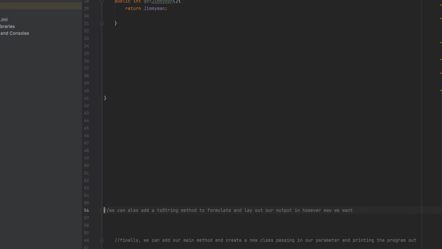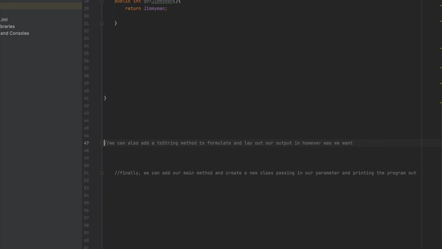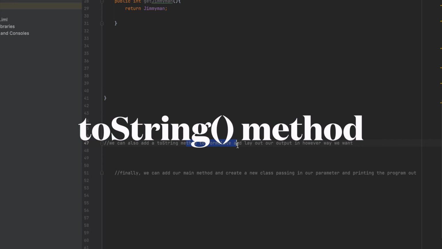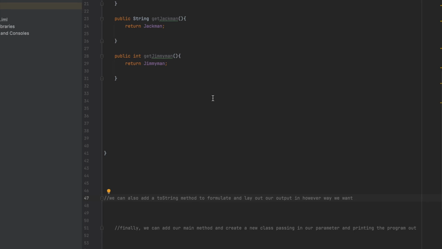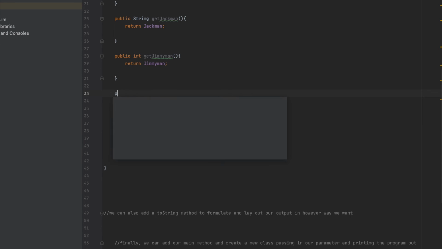Next thing we need to do, and really before we actually use our main method, we like to put a toString method to formulate and lay out our output in however way we want. Think of the toString method as a way for us to print out a program in a specific way. So here's how it works. Let's say public String, because a toString, of course, is a string.